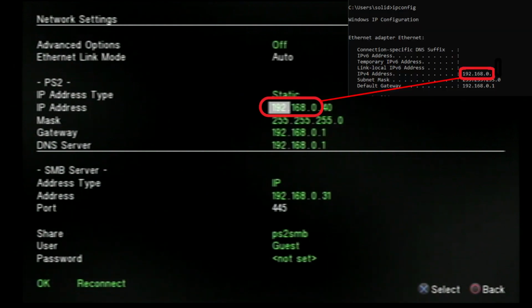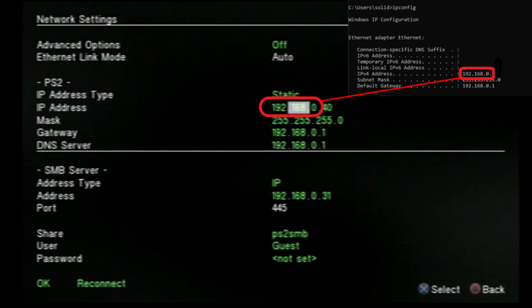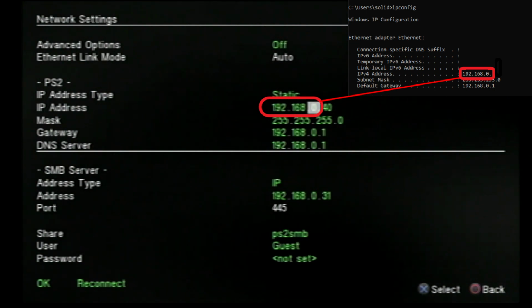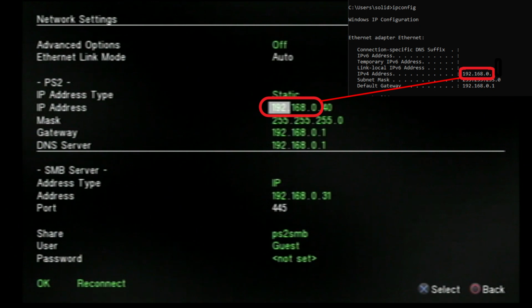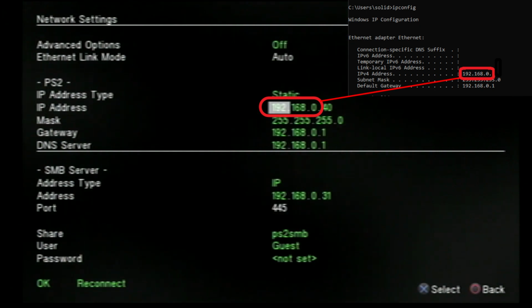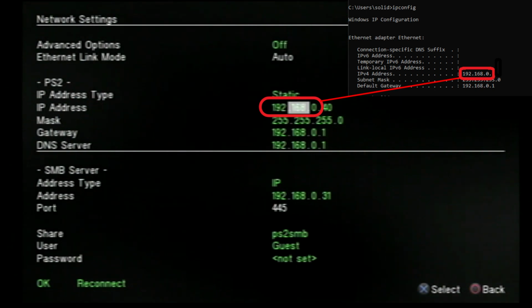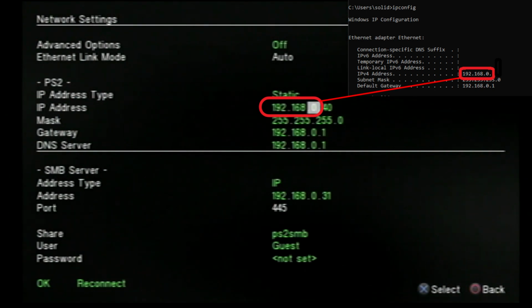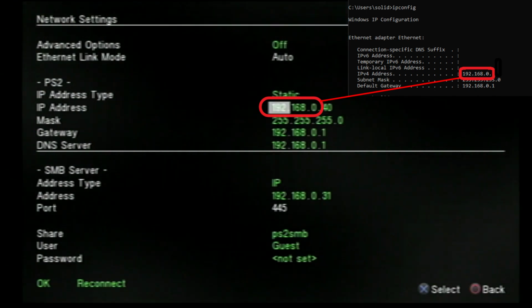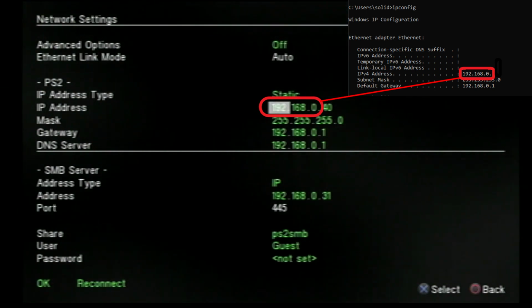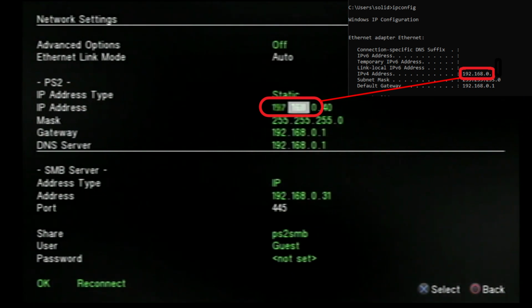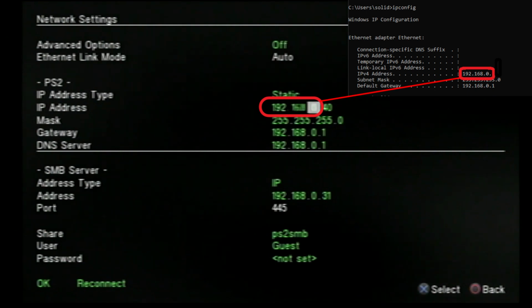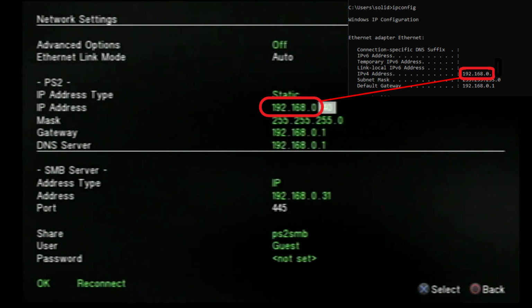Now, just like on the PC side, you want the first three octets to match the default gateway that we brought up earlier on the PC side using the ipconfig. So it might be worth referring back to that if you're confused at all, because the first three octets of your IP address are not necessarily going to be the same ones I have here. It could be 192.168.1.something or .2.something, etc. So it's always important to use that ipconfig tool to figure out what those first three octets should be.